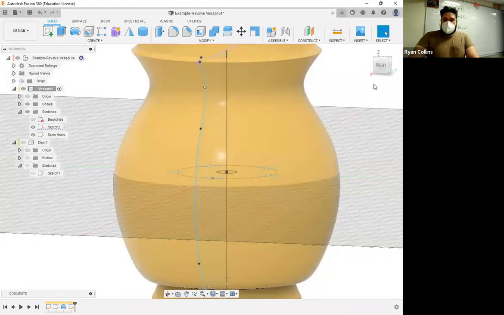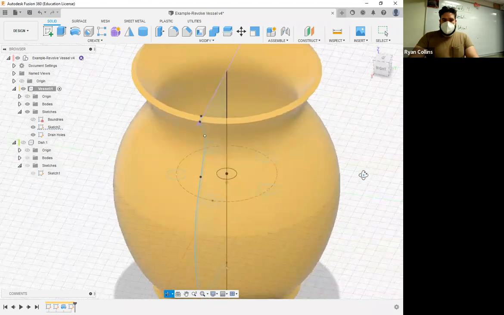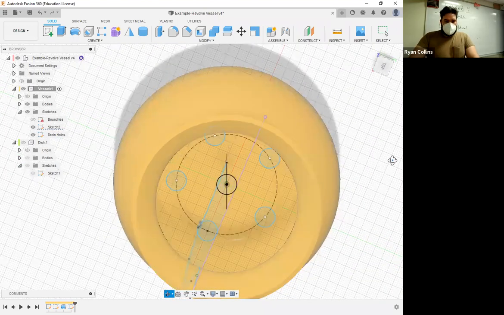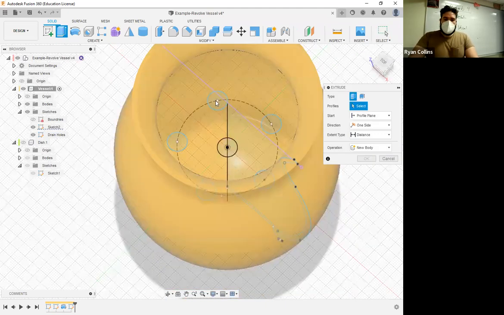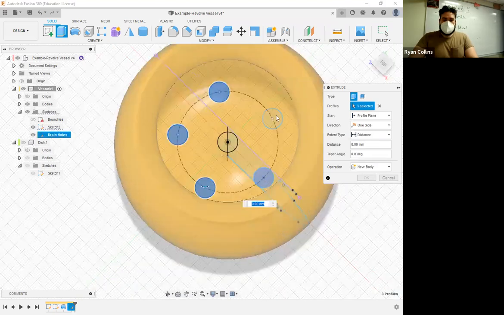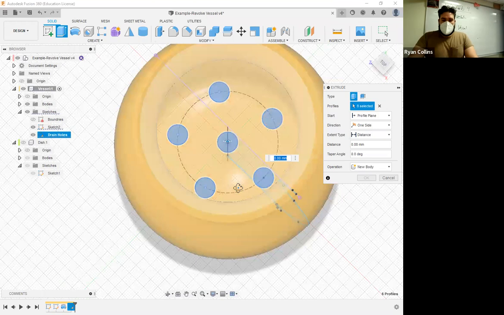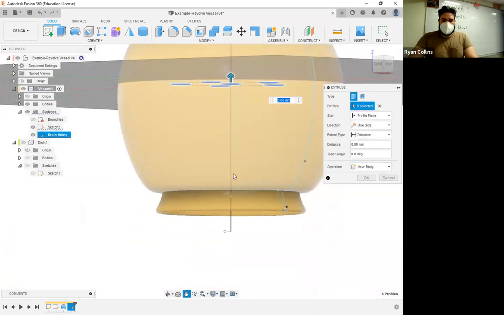Oh, that drew it. That's right. I drew it all the way there. That's okay. All right. Now, got that. Go to extrude or press E. I can select all of my little holes here, even the middle one. And if I use the slider, I can draw that straight down.